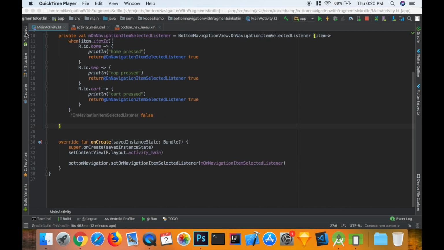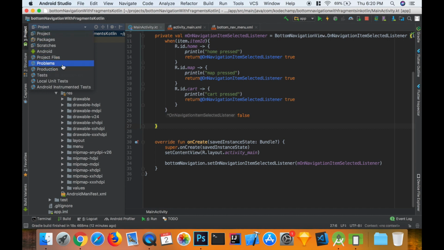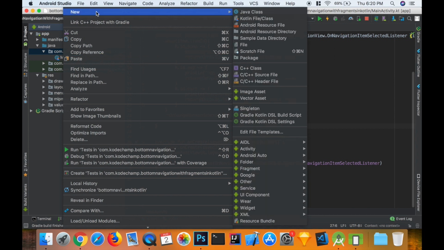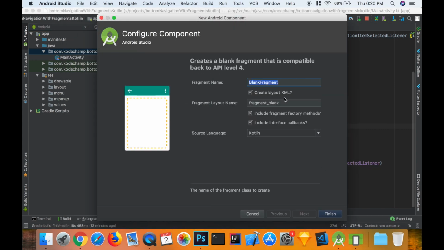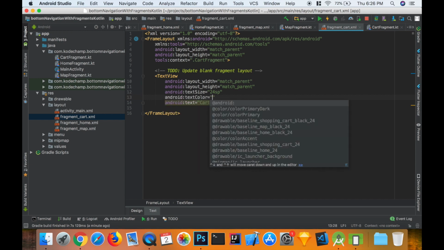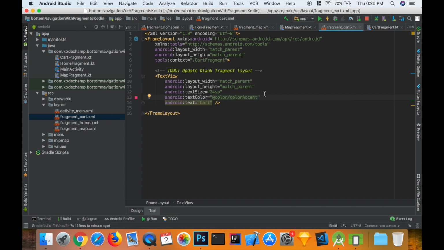Let's add our fragments. Right-click on the package name and go to New, Fragment, and we want to select a blank fragment. Name this fragment Home Fragment and leave Create Layout XML checked and deselect Include Fragment Factory Methods and Interface Callbacks. Do the same thing for the Map Fragment and the Cart Fragment. For each fragment, change the text in each text view to reflect the name of the fragment. Increase the text size and change the font color to something that would be more visible, such as the accent color.